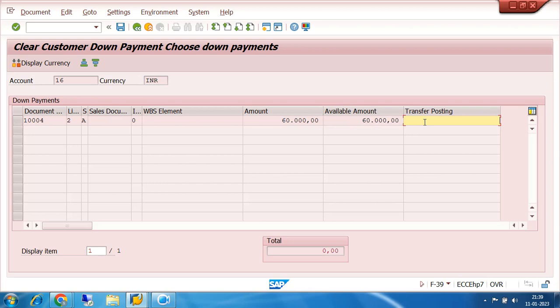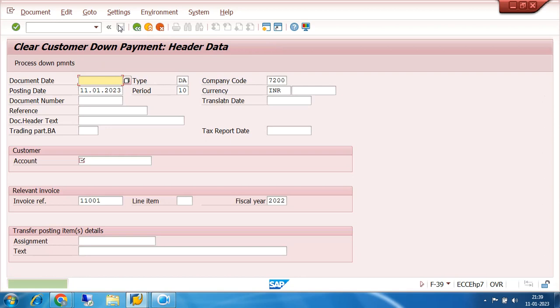Transfer posting means in this process I will make the special GL into normal, because my down payment is less and the invoice value is more. Therefore I will do all the amount as adjusted. So that's why I make transfer posting 60,000 and click on save.